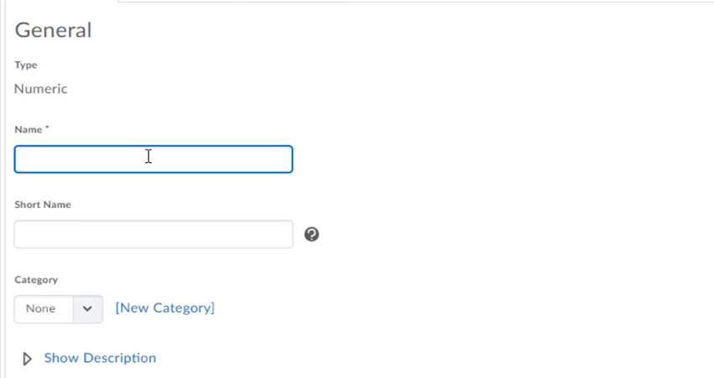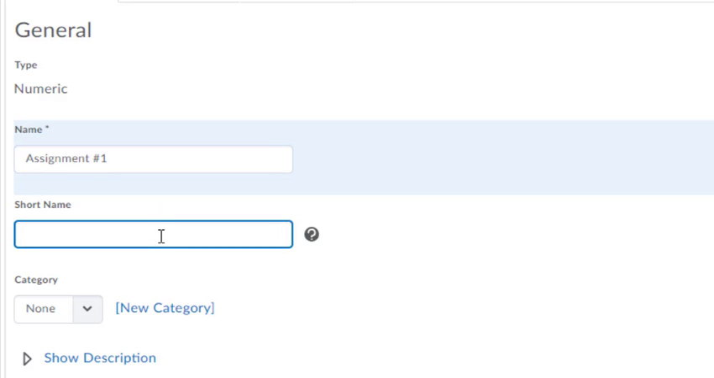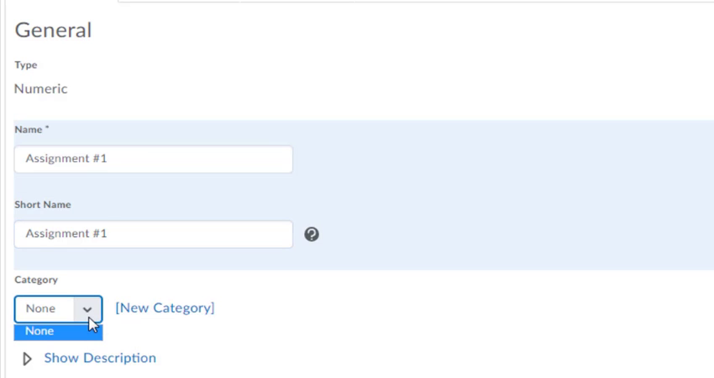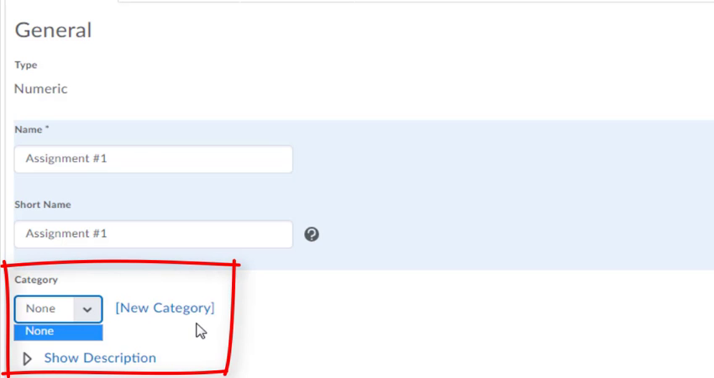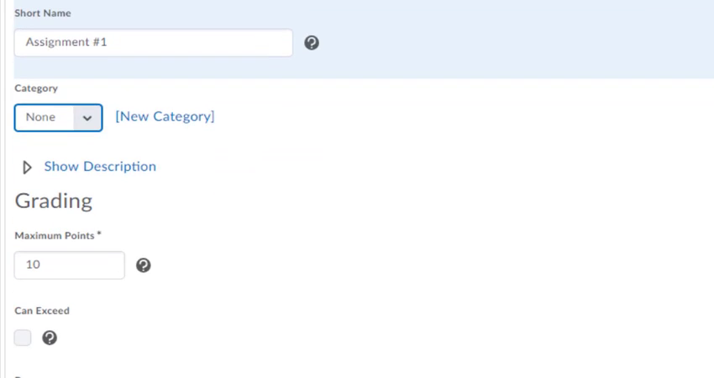In this page, we can select a name for the assignment. Let's go ahead and choose assignment number 1. You can also add a short name for this. I'll go ahead and just duplicate the title to keep things simple. You can also select a category if you have input categories. At this time, there are no categories set up, but you may want to choose things like assignments, projects, quizzes, or different subject matters that you'll be covering for the assignments.